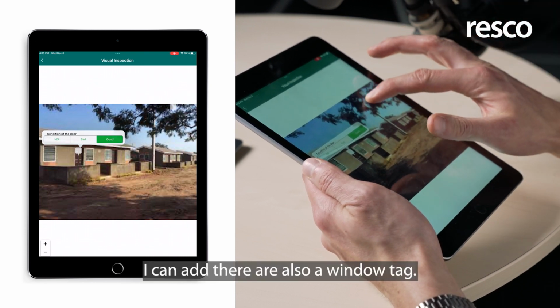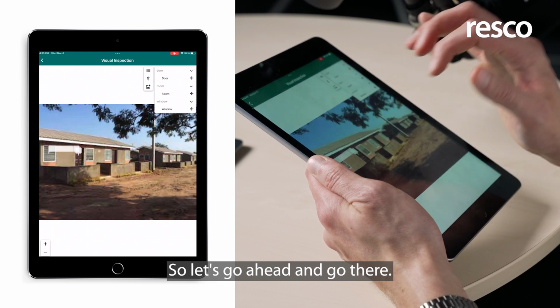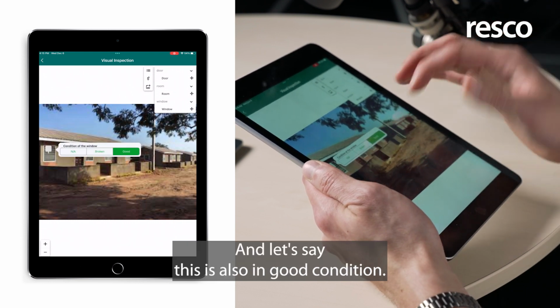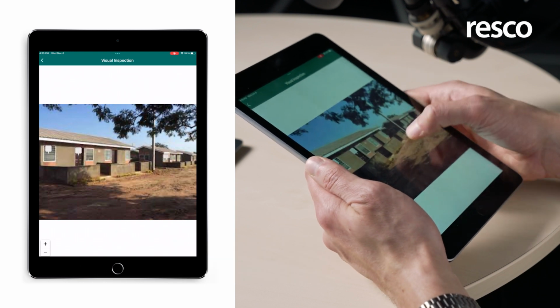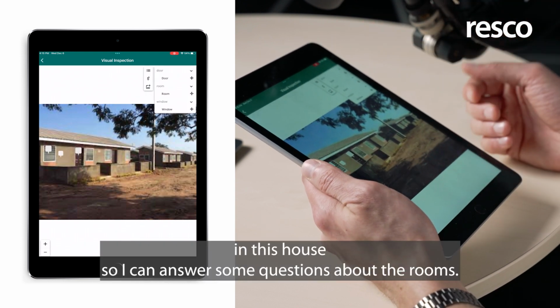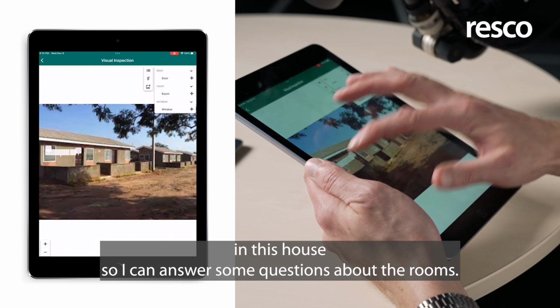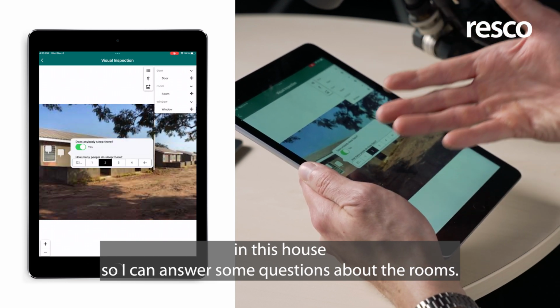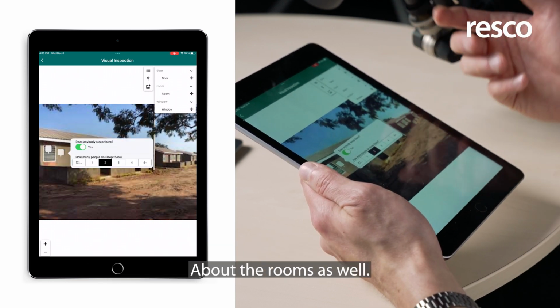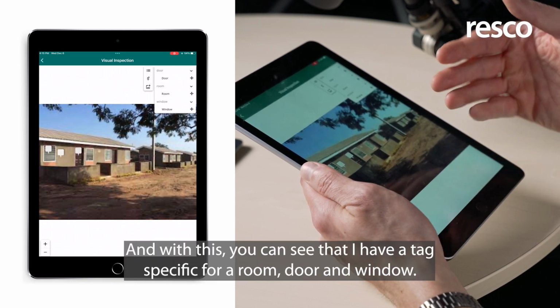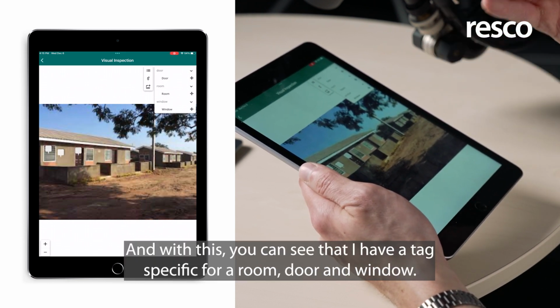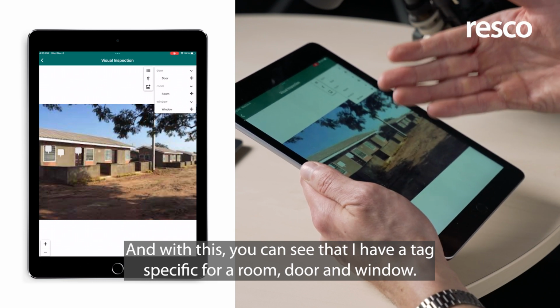I can also add a window tag. So let's go ahead and go there, and let's say this is also in good condition. There might be some rooms in this house, so I can answer some questions about the rooms as well. And with this, you can see that I have text specific to a room, door, and window within this question.